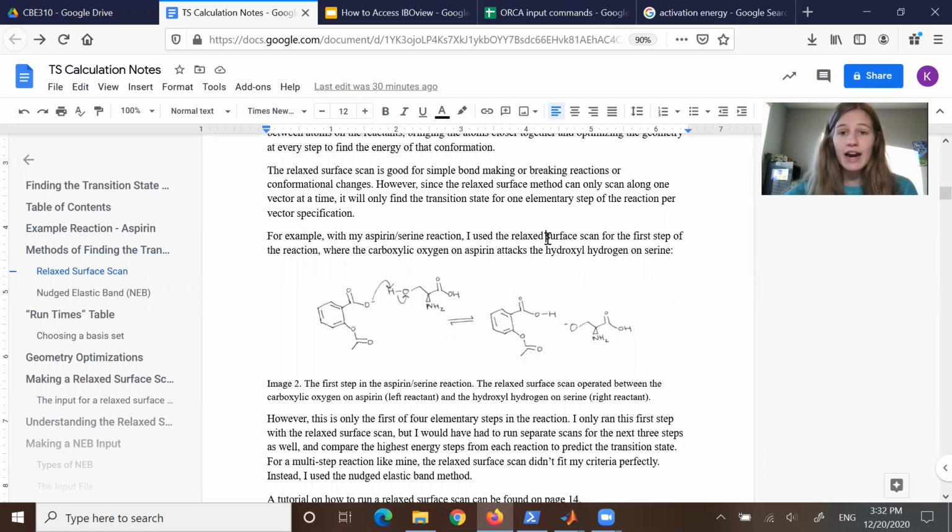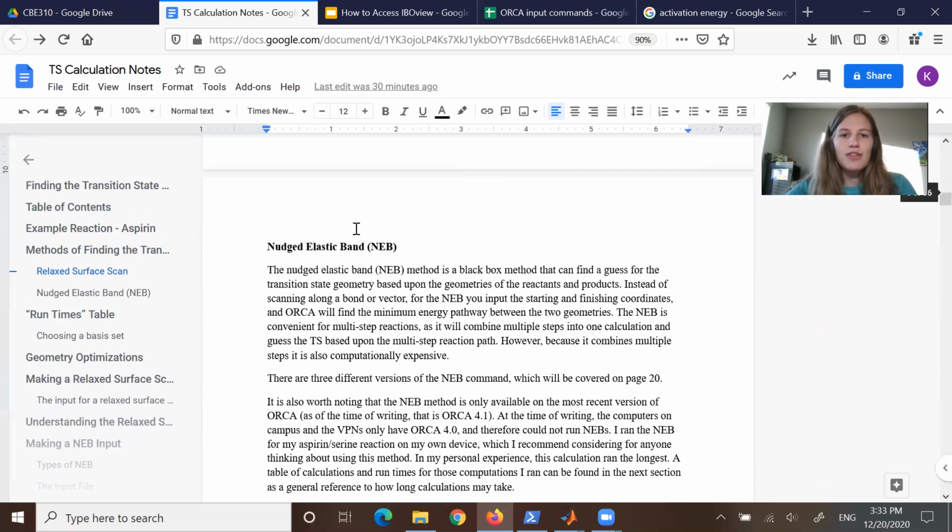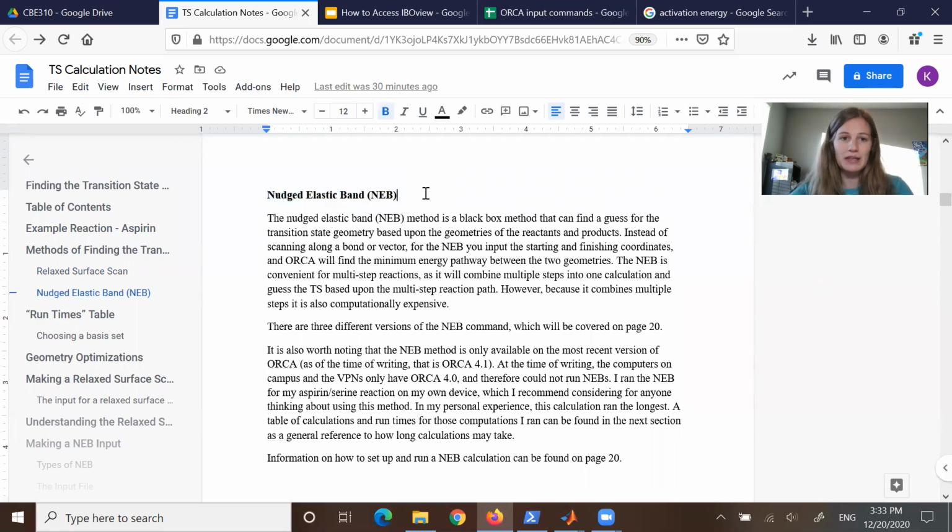If I were to model the entire reaction, I would need, I believe, 3 or 4 more relaxed surface scans to complete this reaction and then find the transition state between every individual step, which for me isn't completely ideal since this is a multi-step reaction. So I actually ended up primarily using the second method we'll be talking about, which is the nudged elastic band method. This is a black box method, so that basically means you give the computer the inputs and the outputs and you don't really see what happens in the middle.